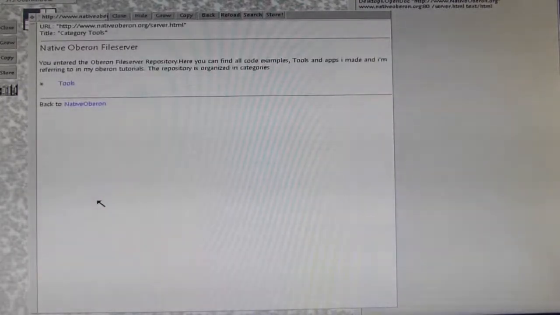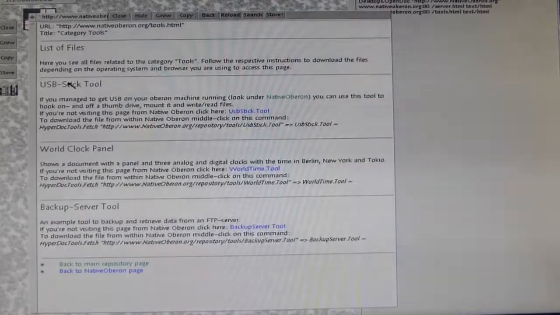When you click here, you come to the Oberon native Oberon file server page. This is a repository which is also under construction. It currently has only one category here named Tools. When you click here on Tools, you can see 3 different tools for downloads. One is my USB stick tool I referred to in one of my previous videos.